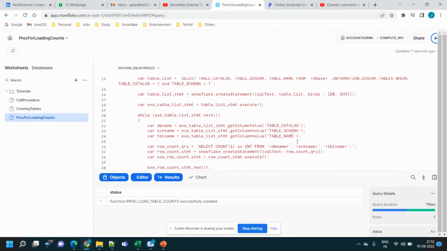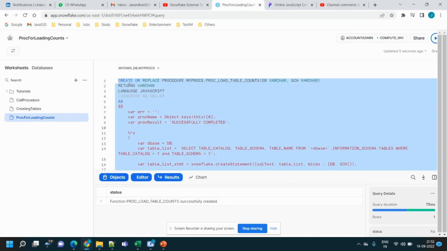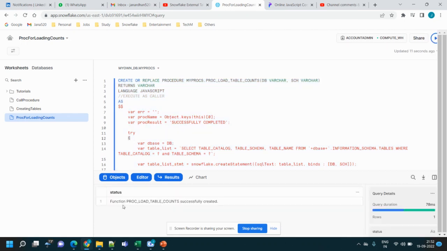So randomly I'm taking this query. We'll do some modification to this query. Instead of select count, I'm taking just counted. I'm changing the keyword from count to counted. I'm creating or replacing the stored procedure again. As I mentioned, with create or replace, the procedure will be replaced. Now you can see function successfully created.